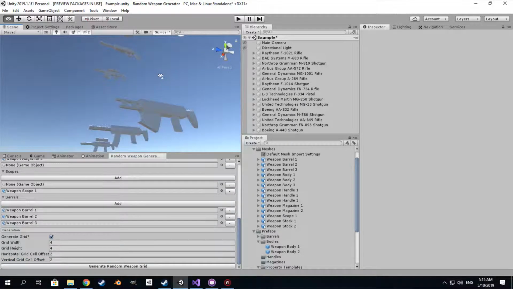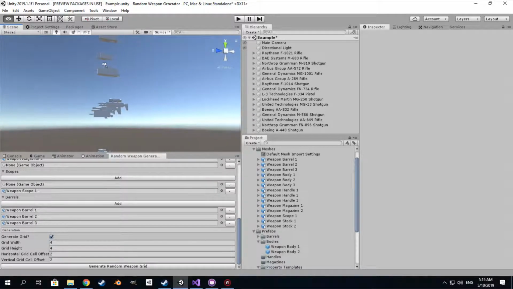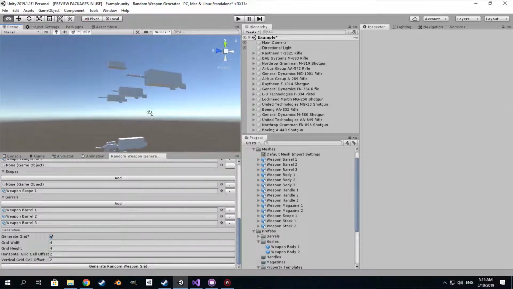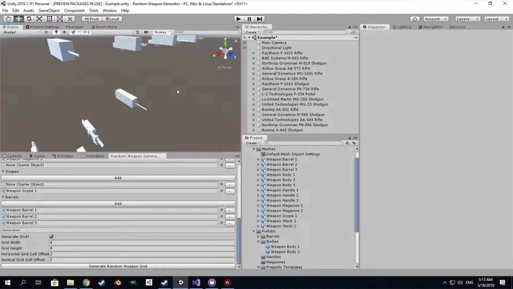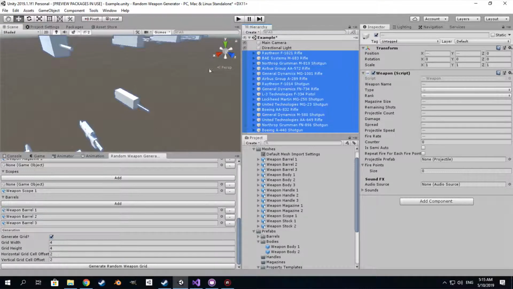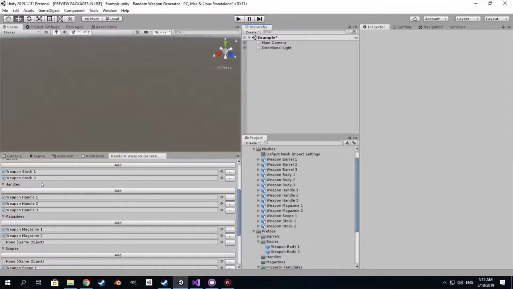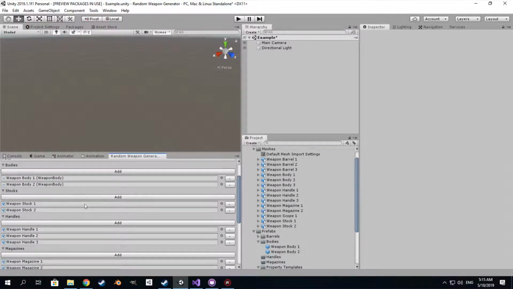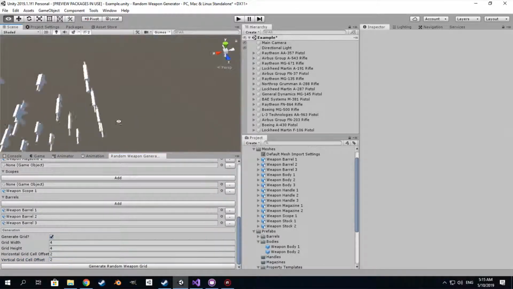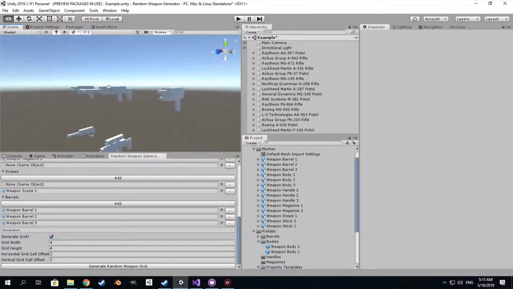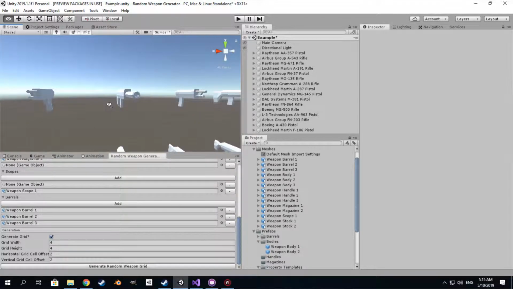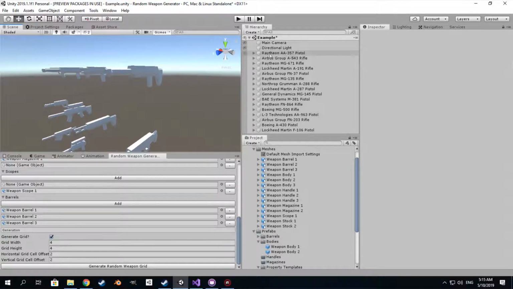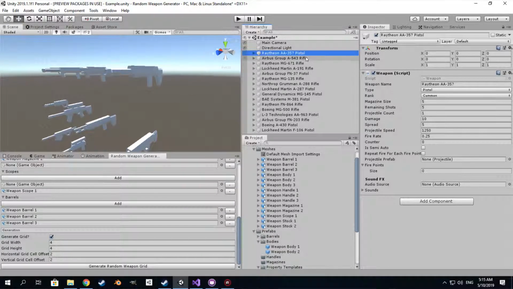As you can see, it did generate 16 different weapons. Some of them may be a little bit bugged, but as you can see, let's delete this batch and regenerate it without the broken body, sorry. Let's click on generate, and if you look over here, you can find that most of the weapons have a different look, and if you select them, they have different properties as well.